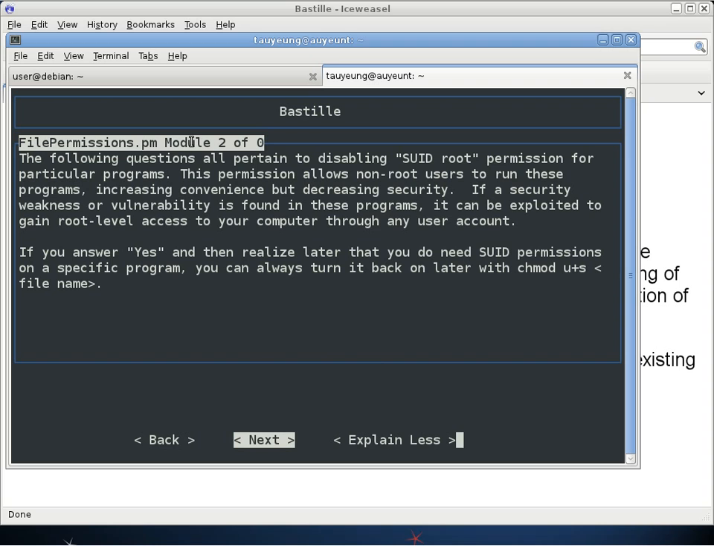And this second part is a whole category of questions. The following questions all pertain to disabling SUID root permission for particular programs. Now this is an interesting concept, but also at the same time fairly dangerous. SUID stands for set user ID, which basically means if I run some of these programs, the program will be run using the root privilege and not my own privilege. Okay, so that means it's fairly dangerous.